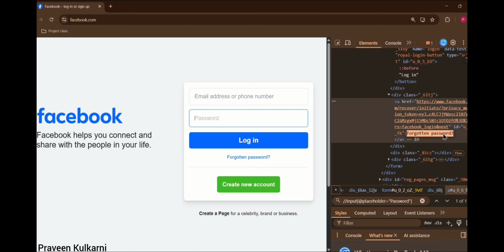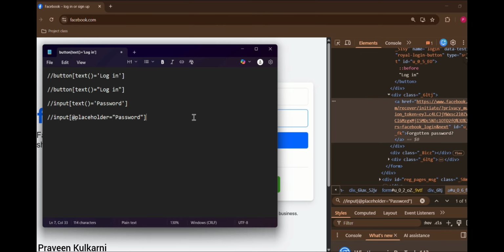In this situation, the only thing I can use is the forgotten password text. Copy this forgotten password text, and the tag name is double forward slash a, open and close the square bracket, at the rate text function.